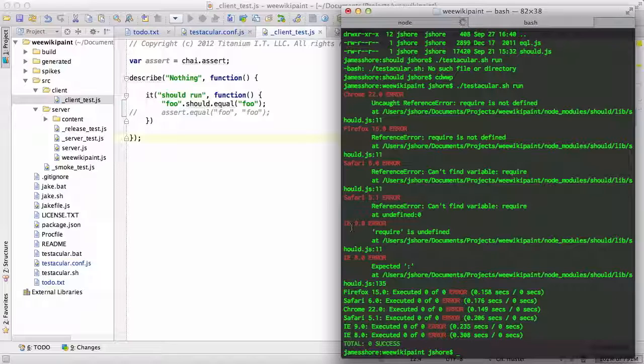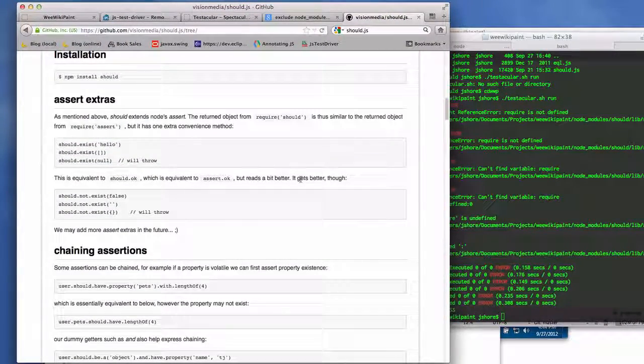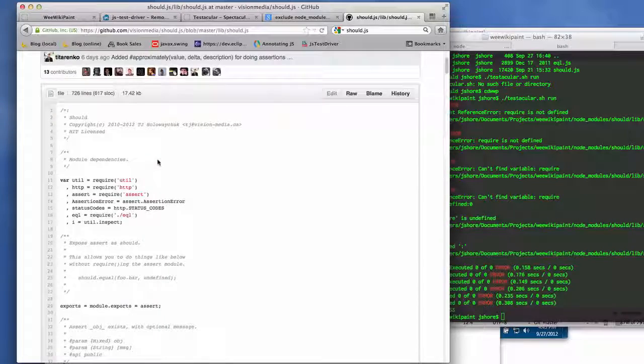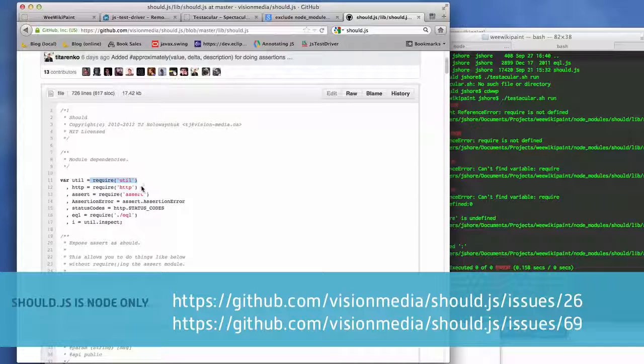Did not like that at all. Require is not defined. Okay, I'm going to take a moment, try to figure this out, and we'll be back. Okay, I'm back. Should's a bust. It's node only. It's got this require stuff in here, and that is just not going to work.